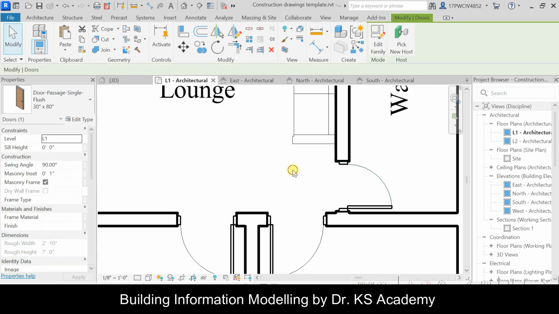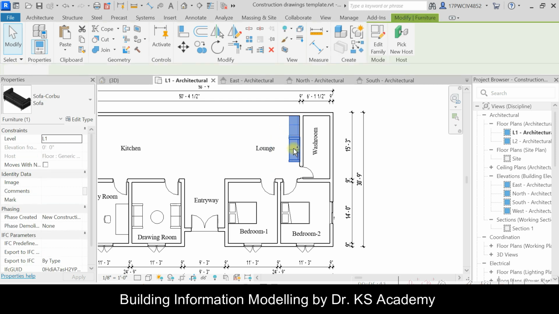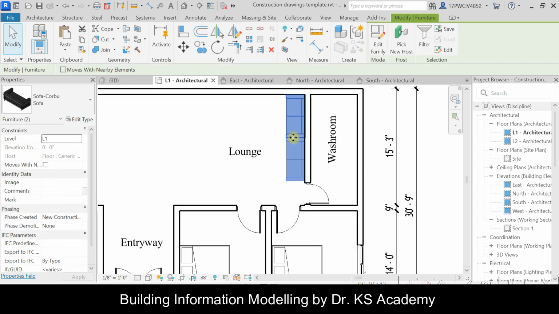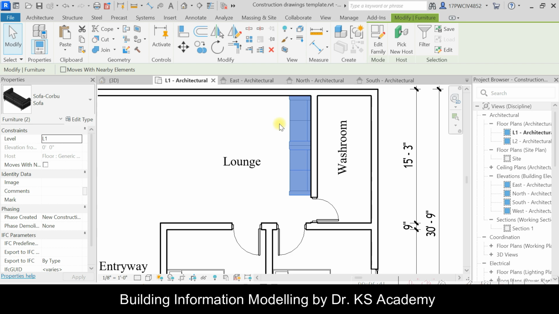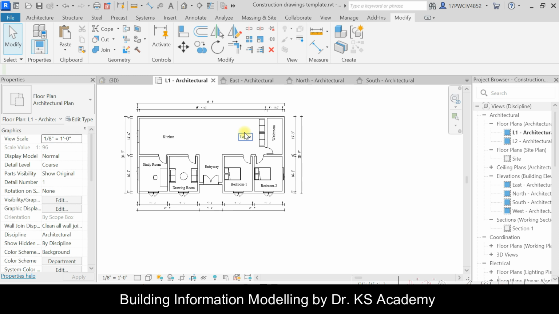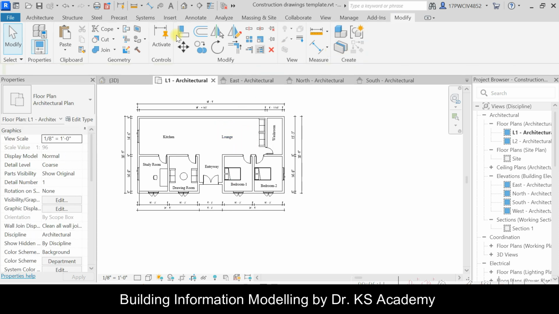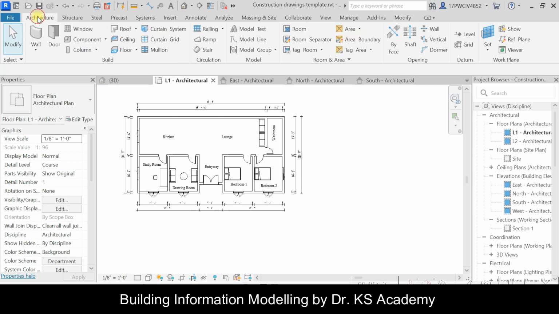So notice how I'm adjusting the space as per my requirements. You see now the sofa has been properly fitted into the property. And let's add a table, and then we're done with this section.